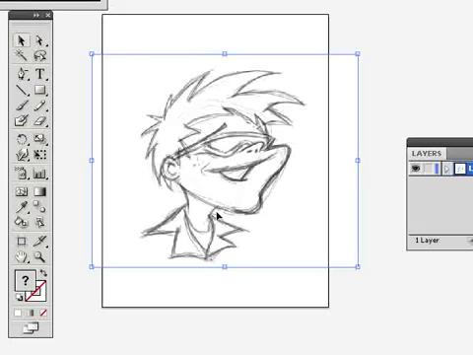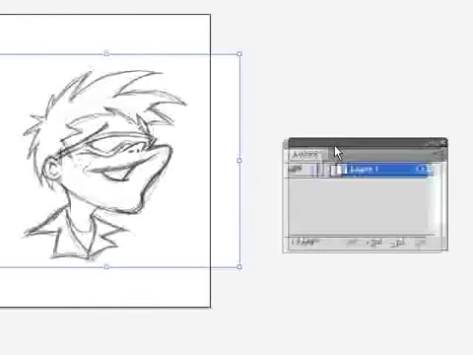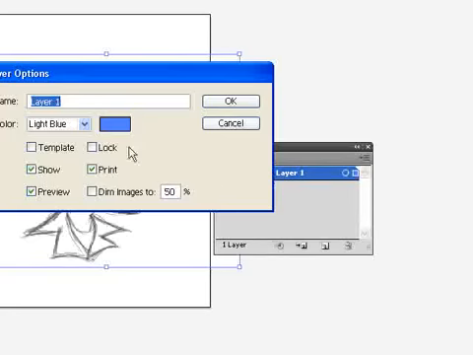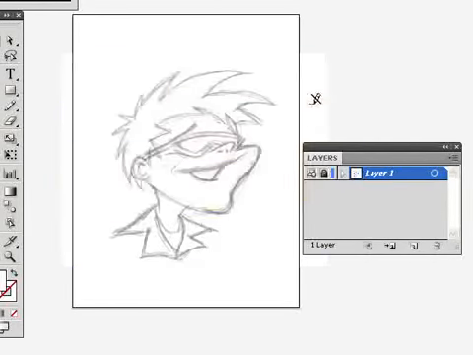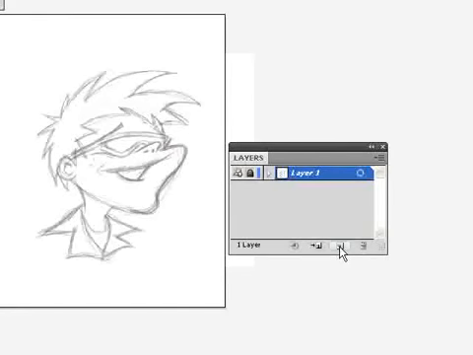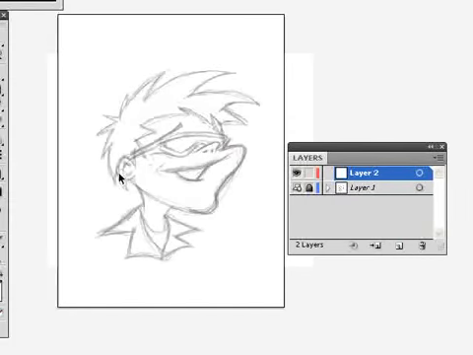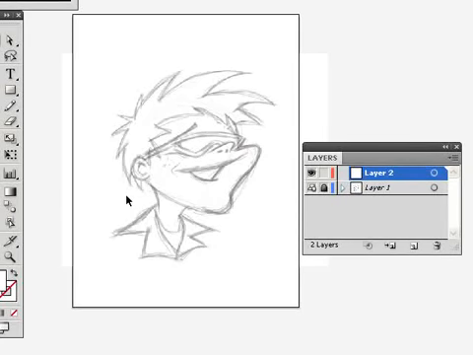And I'm going to make that layer that I just created the template layer. So over here in my layers, I'm going to double click on that, and then select the template radio button, and you'll see it locks it. You can set dim images to different percentages, but 50% works pretty well, so I'll click OK. Now that layer's locked, can't do anything with it, so I'll create a new layer, and this is going to be the layer that I add the ink to.